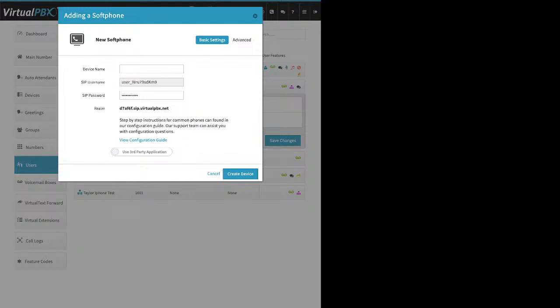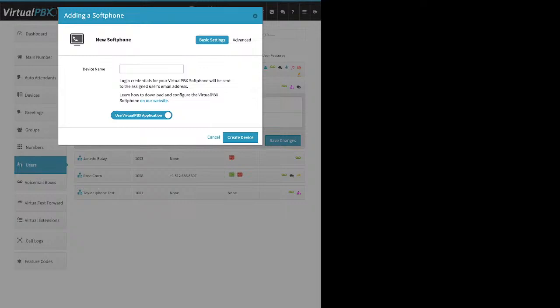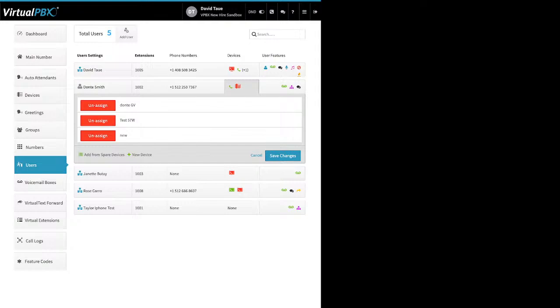Now, after doing so, you would click on Create Device and Save Changes. However, if you want to use the VirtualPBX soft phone app, down here below where it says View Configuration Guide, there's an additional toggle here. It says Use Third-Party Application. You can click on this. So now it flipped it. It says Use VirtualPBX Application. So now you just need to give it a name. So just call it New for right now. And then you would click on Create Device, and then you would click on Save Changes.